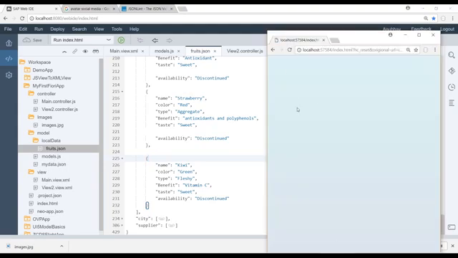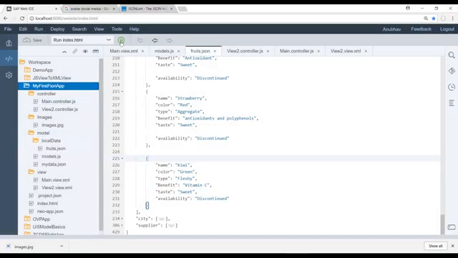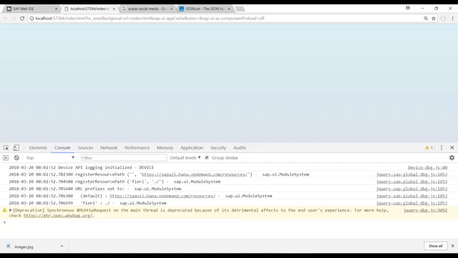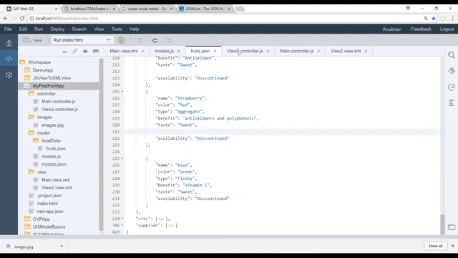Refresh. Okay, still not working. There's some problem, man. So I guess I unnecessarily removed your images. It's still not working. There is something wrong. It's not giving me an error either. What could probably go wrong?